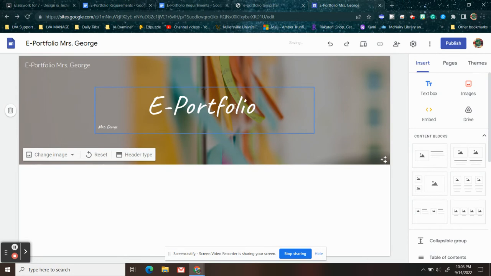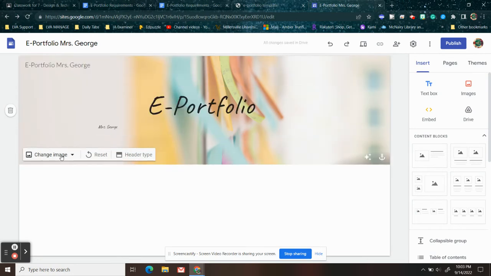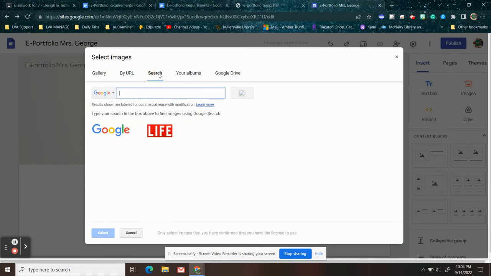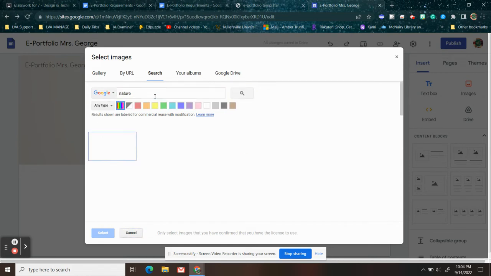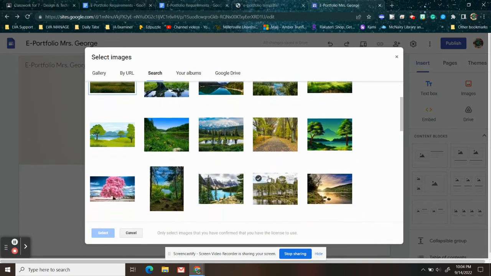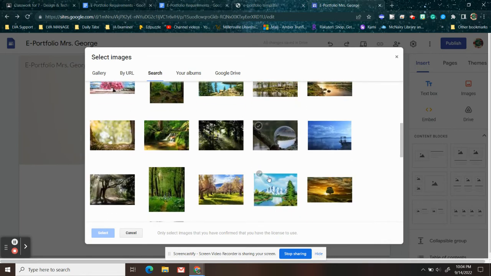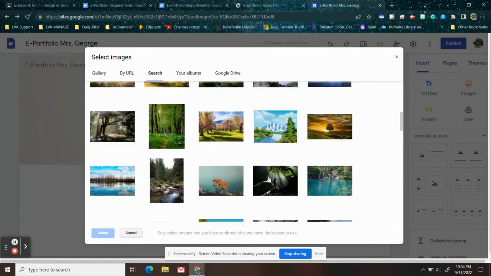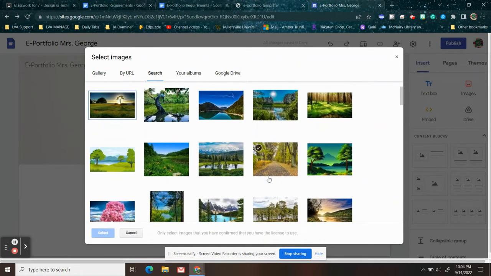And that's pretty nice. But let's say you wanted something a little more unique and you wanted to be able to search the web for it. So I could go to change image, select image, search, and then let me put nature. Like I said before, that's something I'm interested in. So I could just scroll around and find a nature pic that I think is pretty cool. And that also goes for the backdrop here. So I'm going to choose, let's say this one.